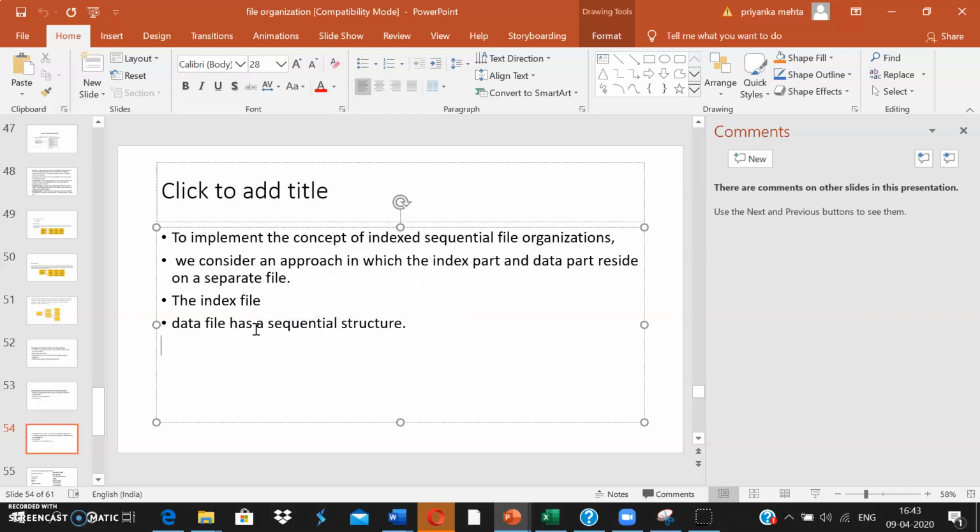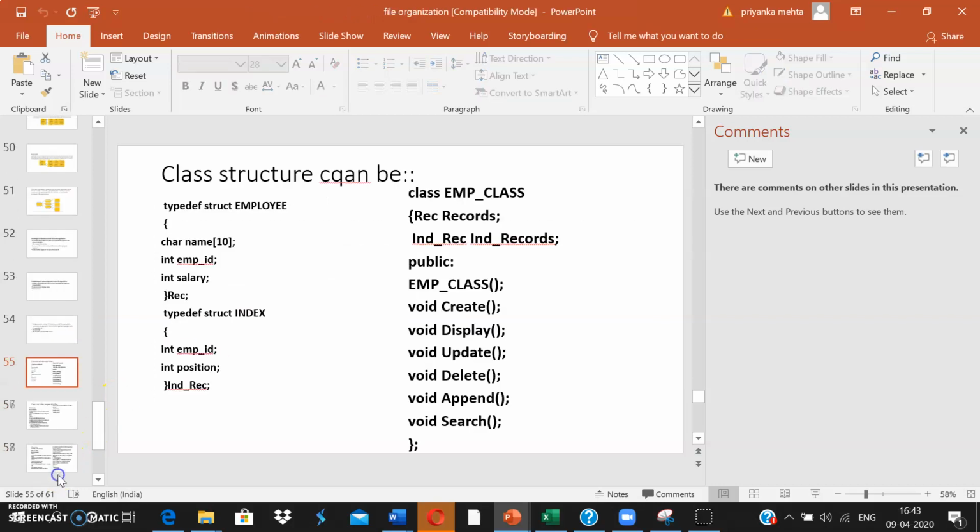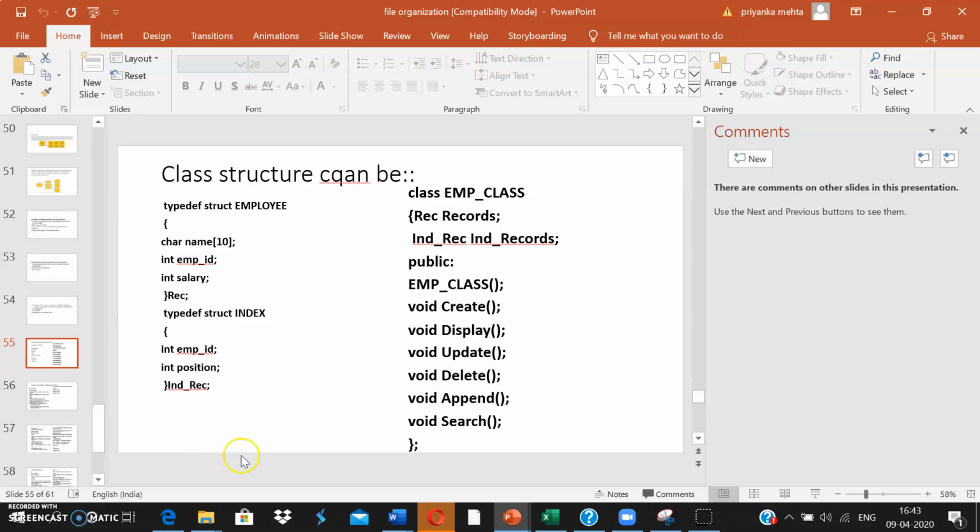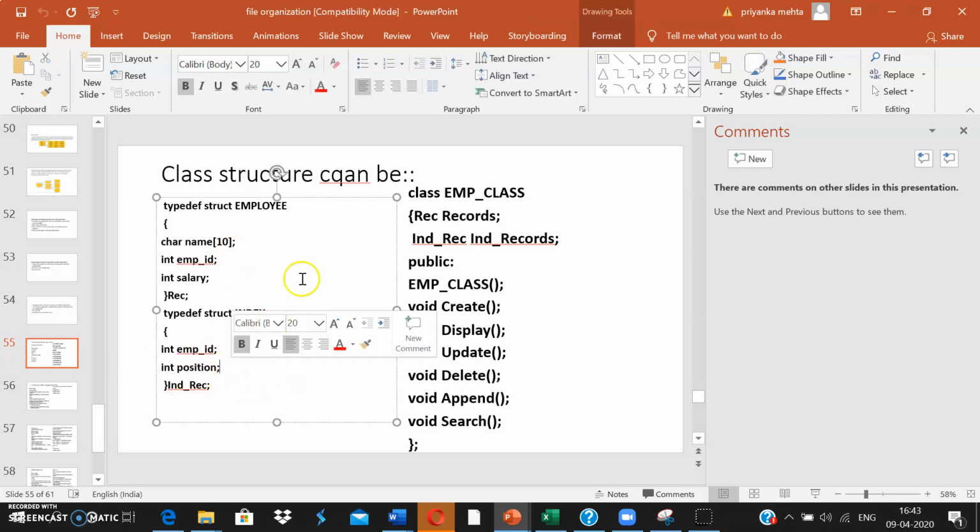Moreover, let us suppose this is my class structure. I'm storing these records, and this is my index file which has a primary key and a position, and through the position I can find the address of my record. So this can be the structure of my file. I'm having two structures. One is the record structure and one is the index structure. The index structure has an ID, that is the primary key, and a position from which we can calculate the address.